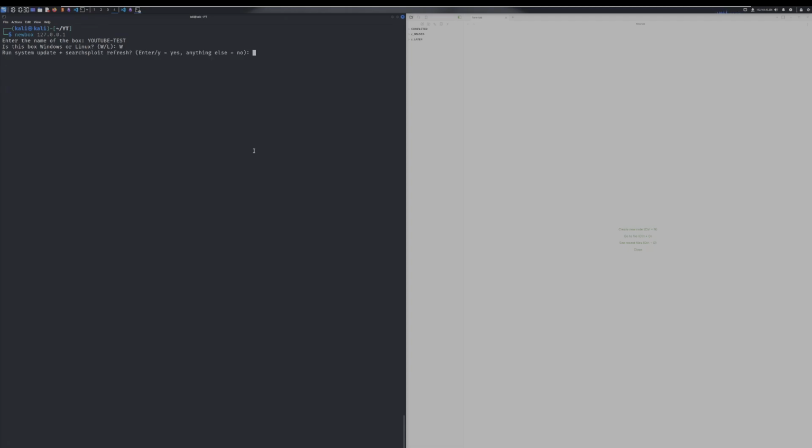Do you want to run a system update and search exploit refresh? That's, I can't emphasize enough, very important to do. Every day there could be something new, so when you're starting a new box, you should update some things. I'm going to say no at this point.